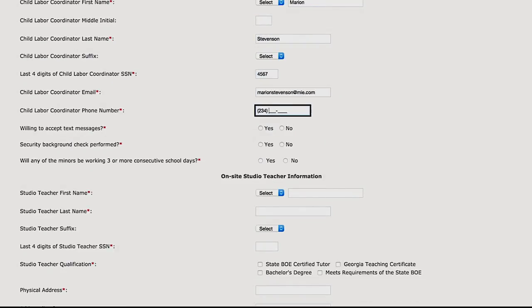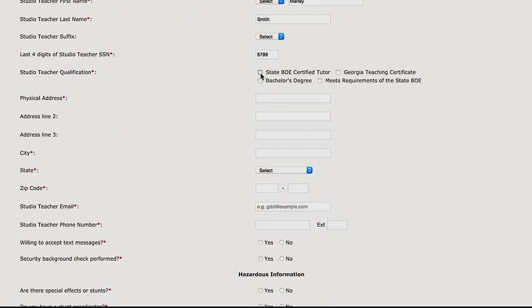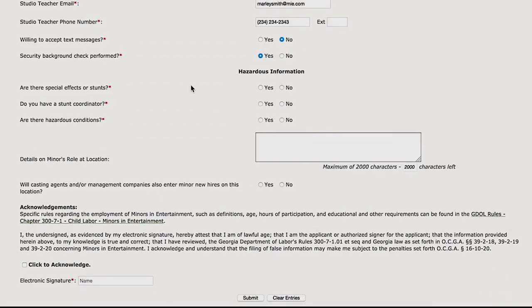If the minor is going to be on the location for more than 3 days, then you will need to enter the tutor's information, their educational qualifications, and their address. Provide information on any special effects or stunts at the location or any conditions that would put the minor at risk. Also, if casting agencies are permitted to add minors to this location, you would select Yes. If you select Yes, then you can add a casting agency to this location, and then the casting agency would be authorized to add minors to that location.